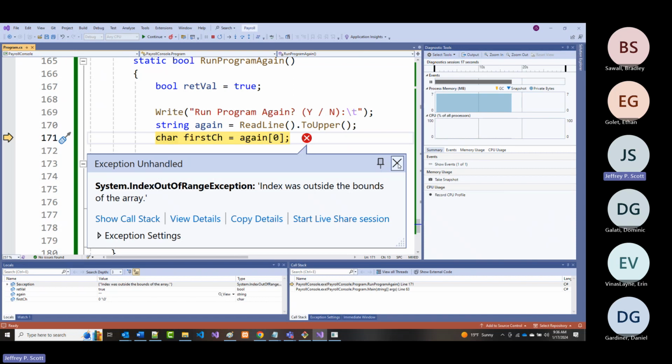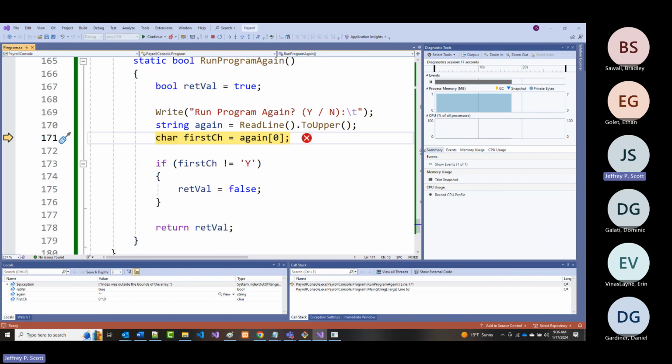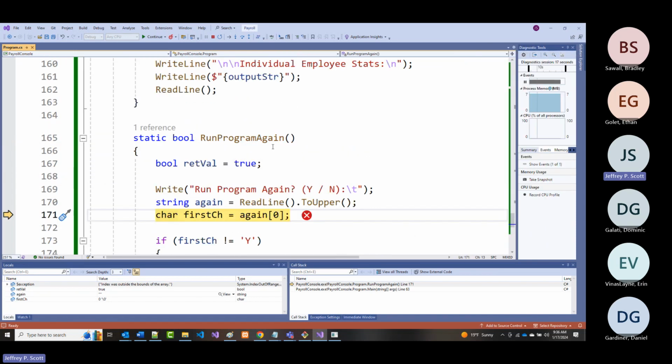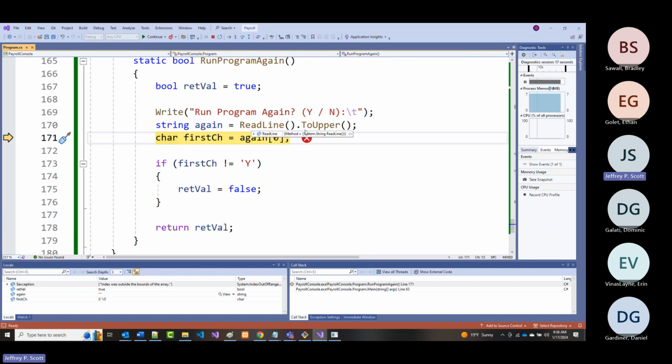That won't make a lot of sense until chapter 8. But literally what it means is it's trying to take blank and put blank into uppercase. And it doesn't know how to do that. It doesn't make any sense to the system.